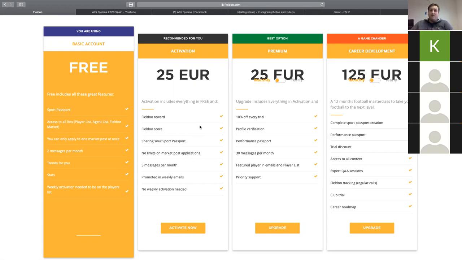In the free version, your profile will be without a value. You will be able to share your sport passport with the football world, which is basically like sharing your CV for a job interview. And you have to do it, otherwise you don't get called back for the interviews. You are no longer limited to only one market post at a time. And also the number of messages is bigger. So just do the calculations, more messages means more connections. And you will be promoted in weekly emails, which we send out to our partner clubs and beyond. And you will not have to weekly activate your profile in order to stay on the players list. And this is all for 25 euros per year.